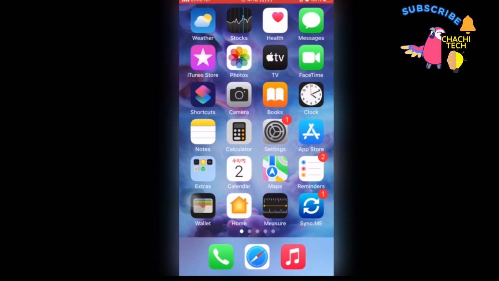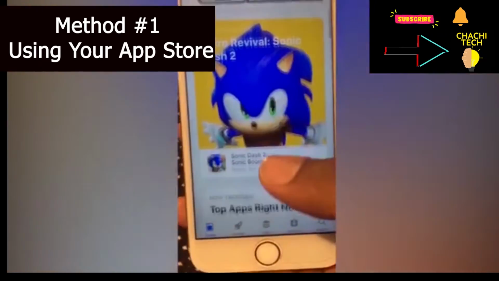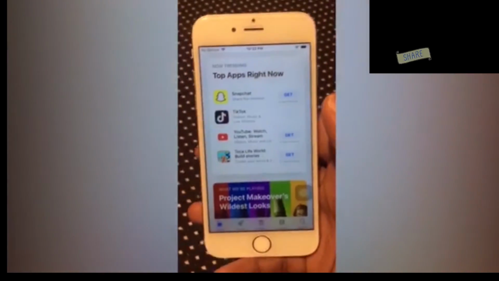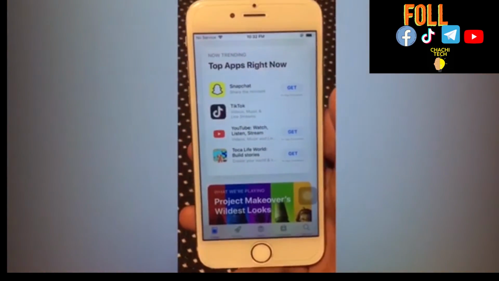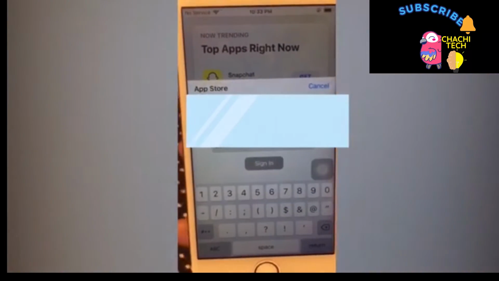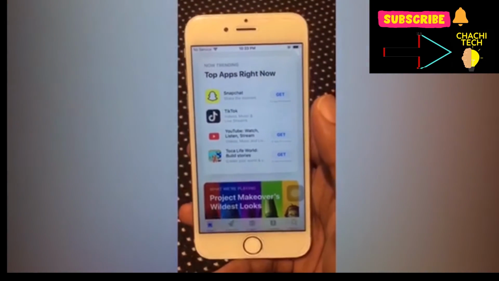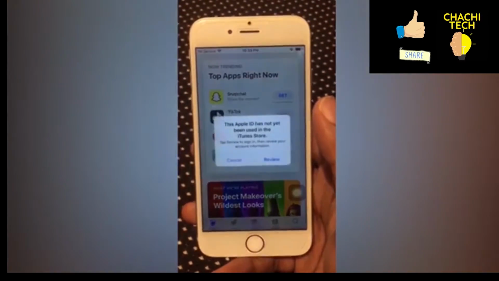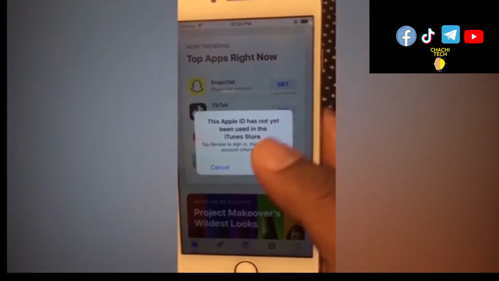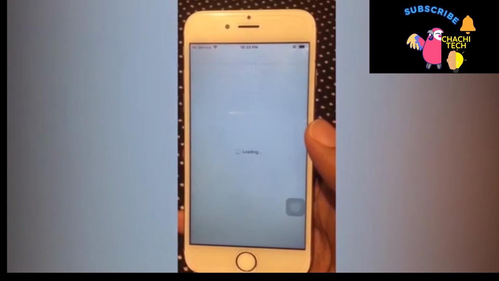Solution number one: open the App Store and click on the application that you want to download. For example, in my case, I'm going to download TikTok. So I click on Get, and it will ask me my Apple ID and password. I'm going to insert all this information, and for privacy, I'm going to hide it. After I insert the password, it will display "Review your account. This Apple ID has not yet been used in the iTunes Store." So I'm going to click Review.